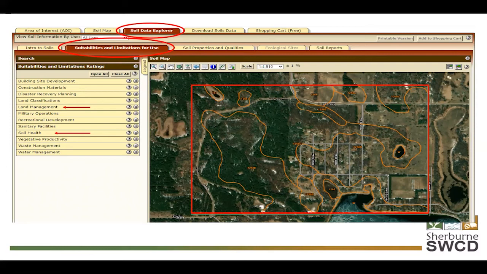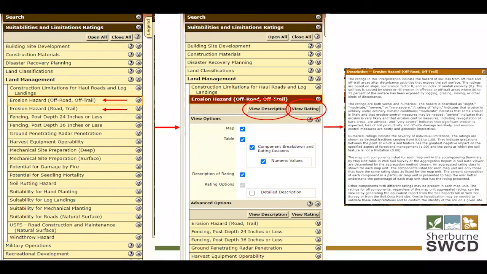So first, we're going to take a step back. Just like with Miranda's examples, you have to identify your area of interest. I have already done that with my red box here. Then we're going to click the Soil Data Explorer tab and move on to the suitabilities and limitations for use. And then we get this list of options. I find the most use in land management and soil health. But specifically on this one, we are going to start with land management. So let's get right into it.